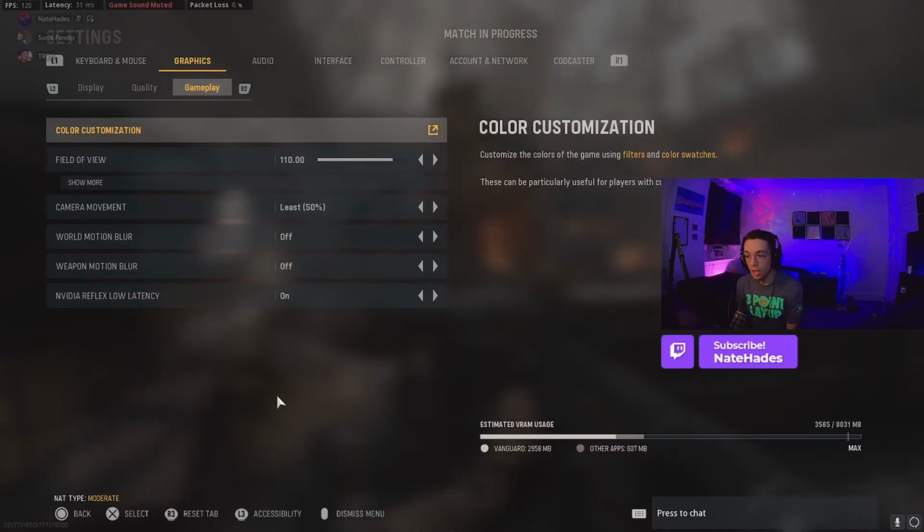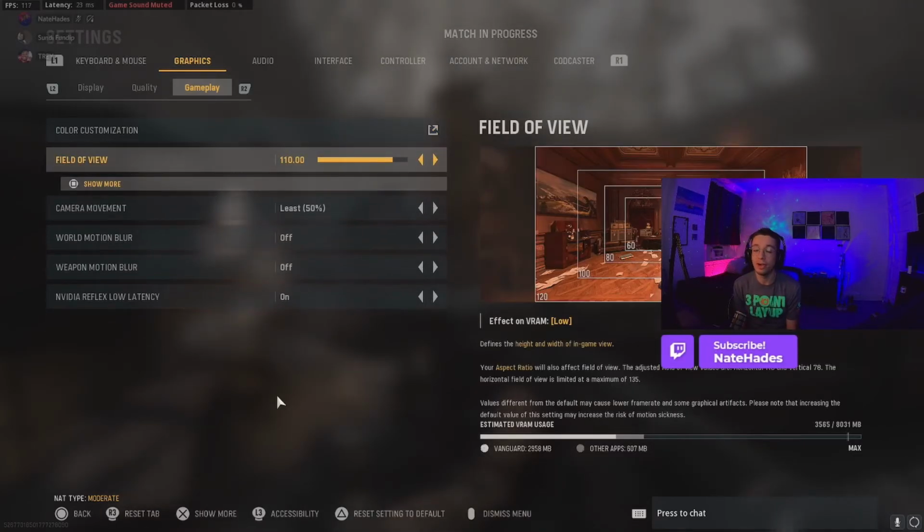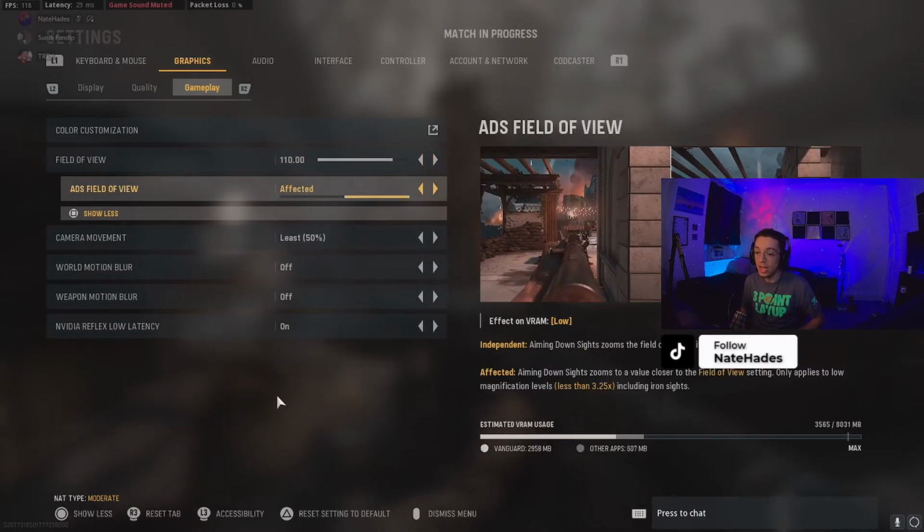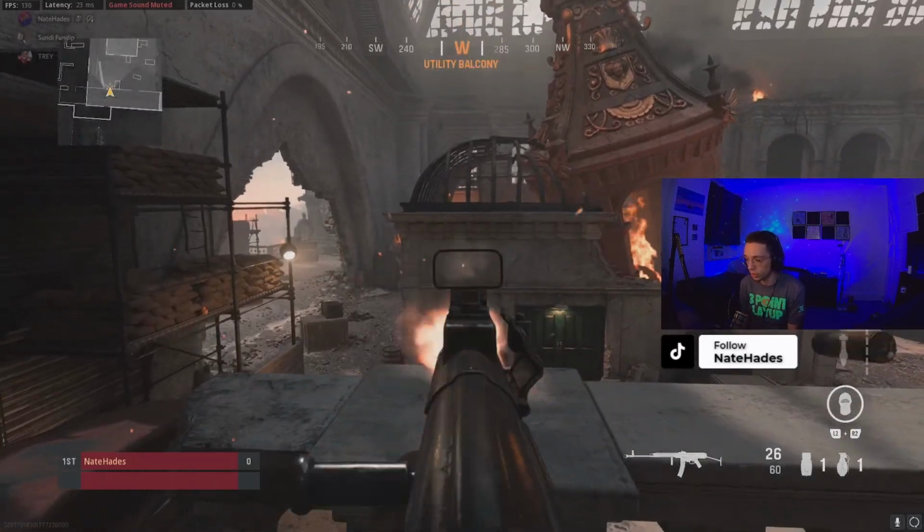If you go over to gameplay, 110 FOV is the one that I found that I enjoy the most. I play a lot of competitive games, so I play a lot of variant S&Ds and stuff like that. So you want to have a lower FOV for stuff like that. But if you're just playing pubs to enjoy it, rock it on 120 if you like. Now, ADS field of view, you want to put it on affected. You get a lot less visual recoil on your guns.